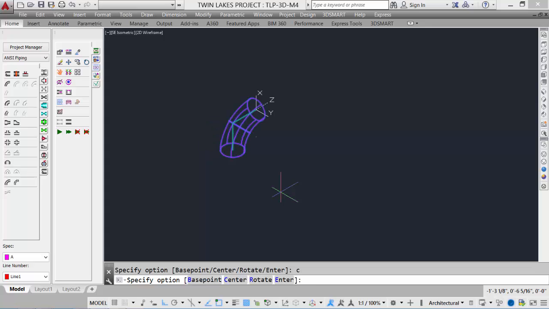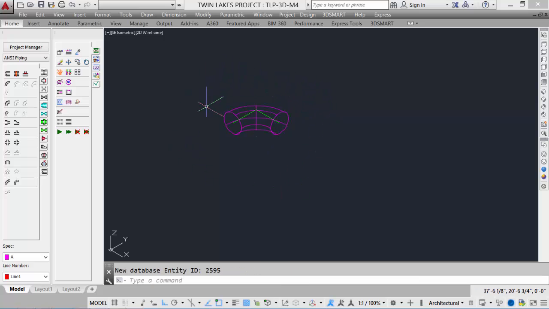to the different locations. And we can rotate 45 degrees, another 45 degrees. We can continue rotating until we get the desired output, and then click Enter to finish. And our component is placed.